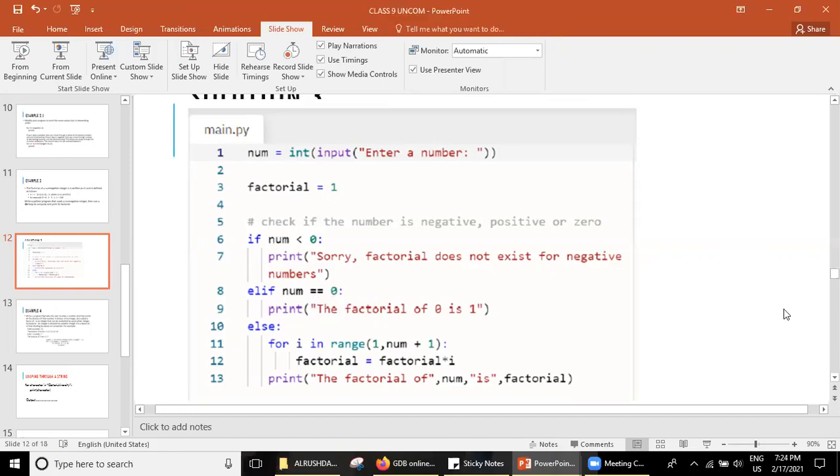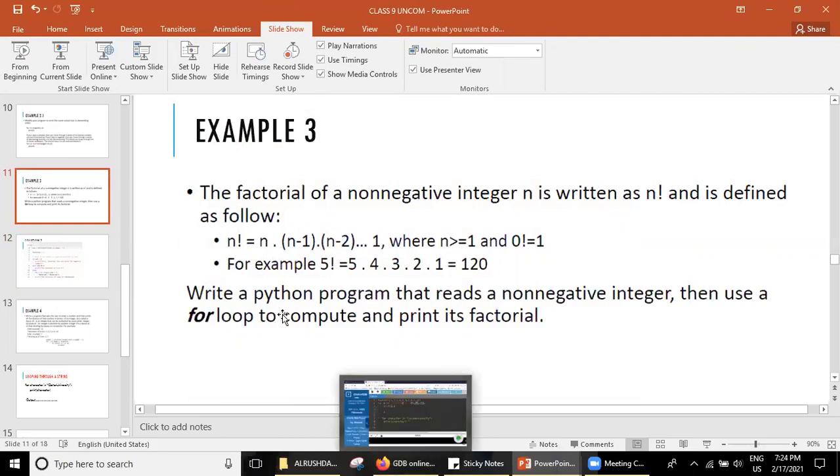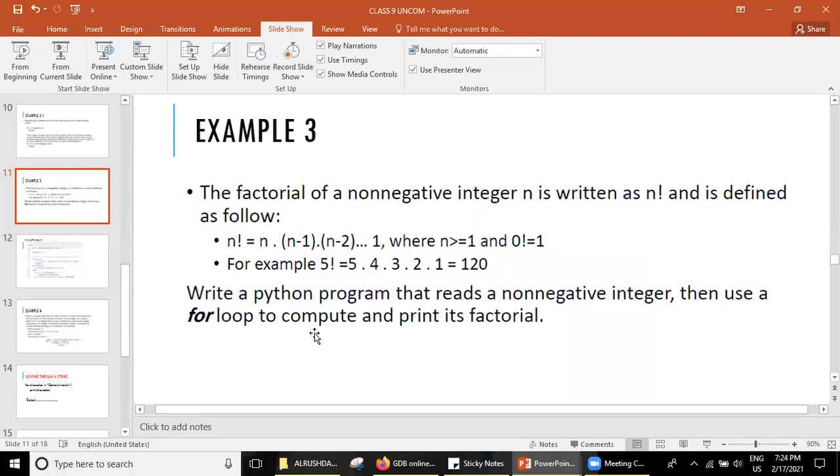Then the third thing would be, as I said, the factorial, from where will it start? From n until 1. So if I am using the range function, where should I start? Range of, please tell me.